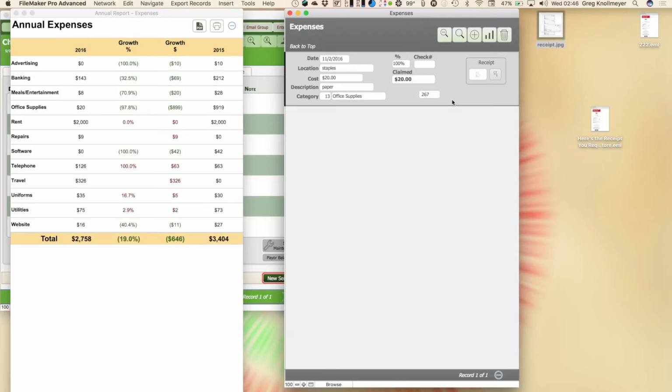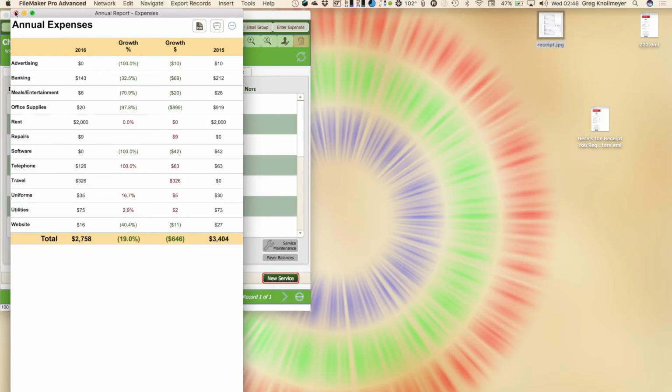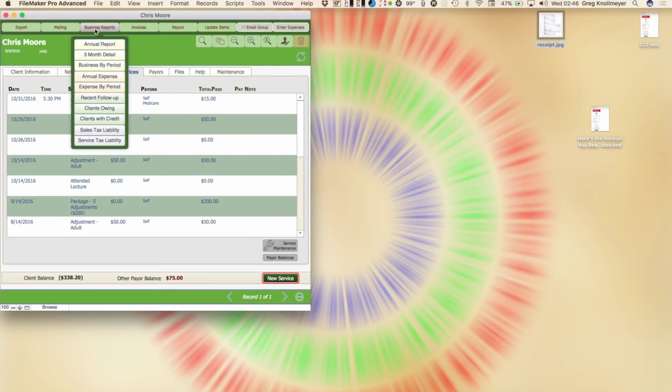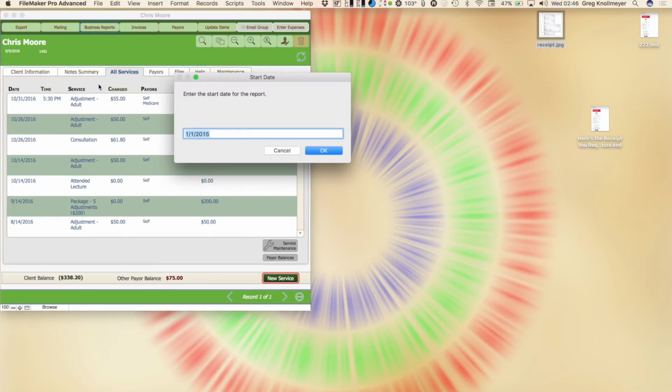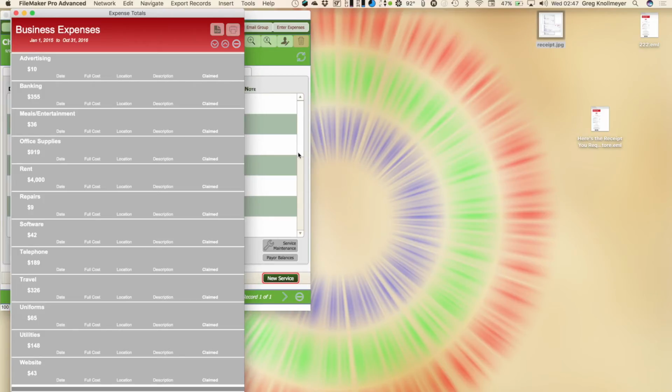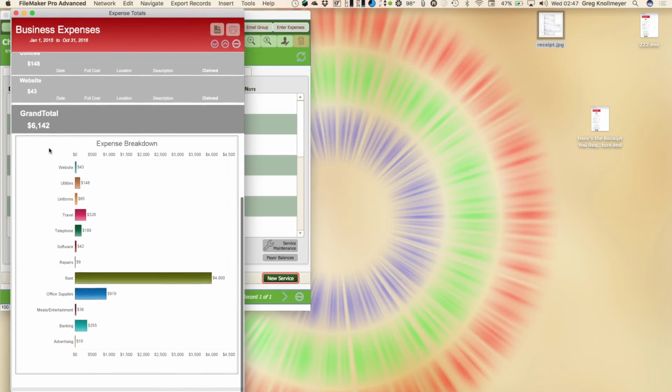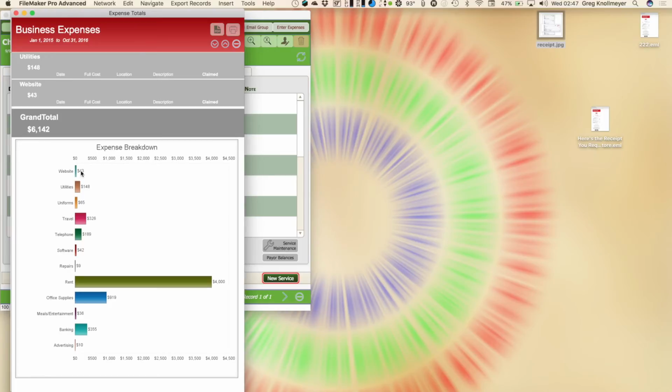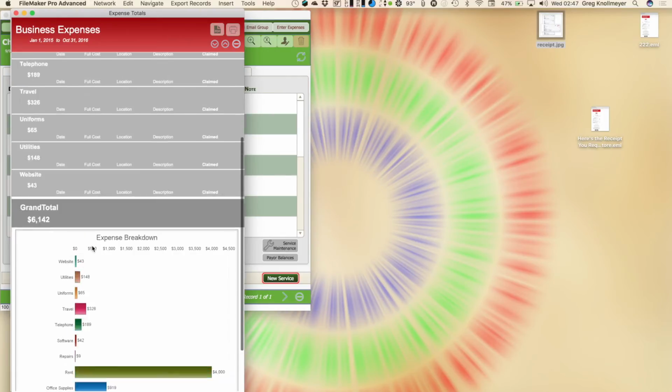Tracking all of your expenses here gives you all kinds of power in your annual reports. And since we're here, I will also show you the expense by period report. So this allows me to run a report for any period I want. So I could run it for a month, for a week, for a day. In this case, we'll run it for quite some time. And again, I get my category totals, but the nice thing about this report is I also get an expense breakdown at the bottom with a nice graph.